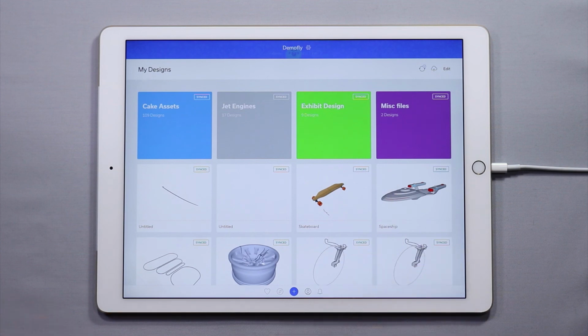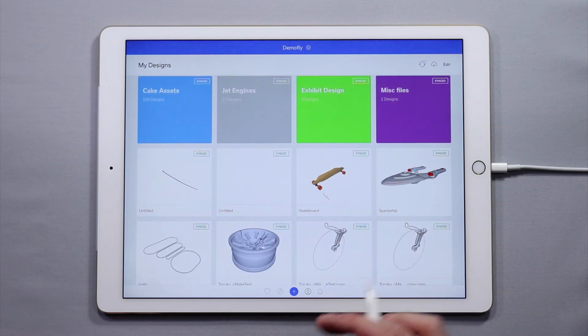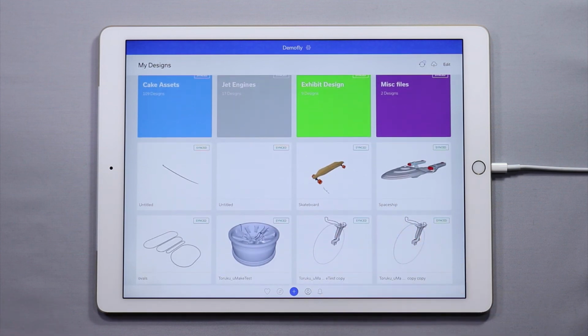So that's about it for the file manager. Pretty simple to use, and if you have any questions, comments, or feedback for us, feel free to let us know.